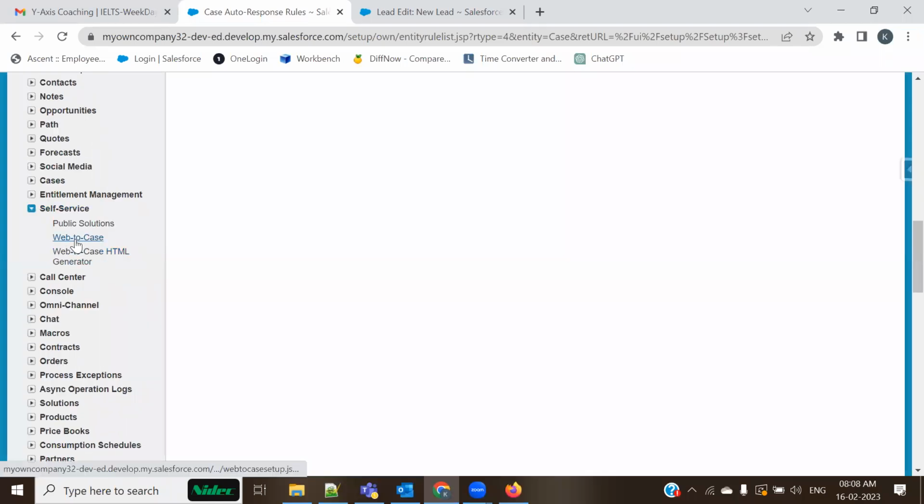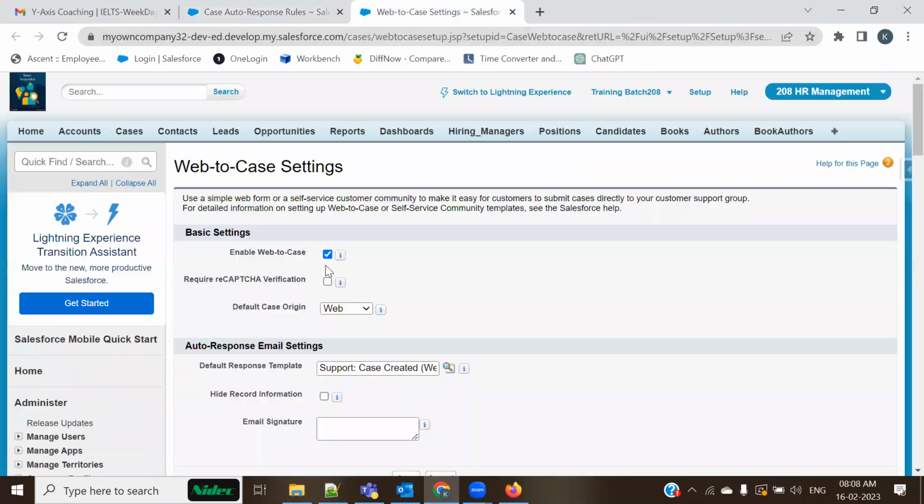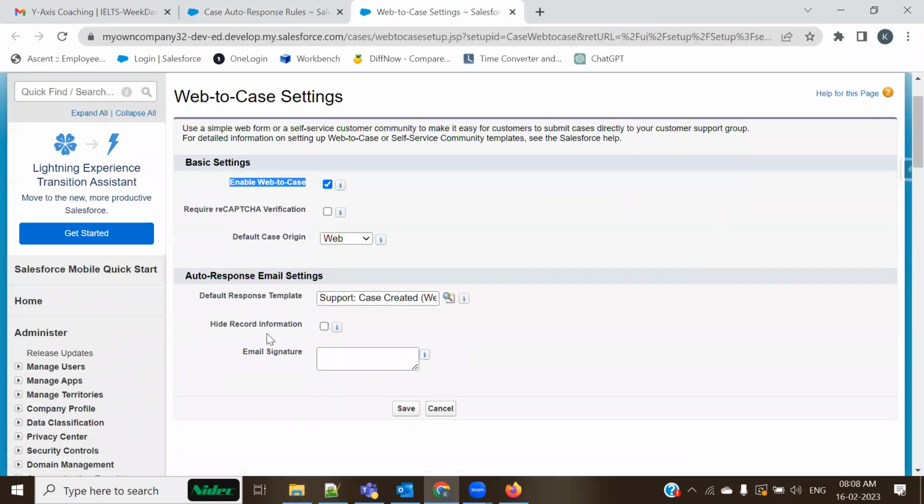And here you are going to find web to case and the form. First of all, I would check whether web to case is enabled in my org or not. As I told you, for developer edition it's already enabled. If you want to enable the captcha, you can do it. Otherwise, just keep it as it is.